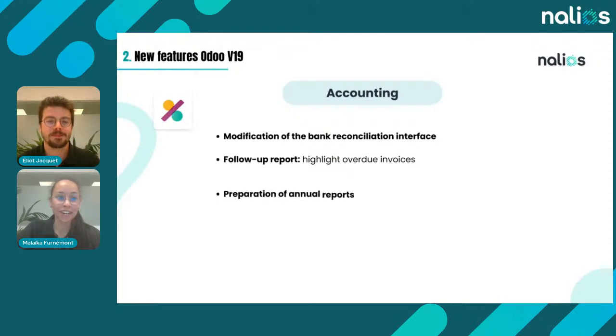So regarding accounting new features, we have a new interface for the bank reconciliation. Odoo has also created some automation based on some rules. So for instance, if you have a payment that has the same payment reference, the same customer or supplier, and the same amount, it will automatically reconcile this payment with the invoice.